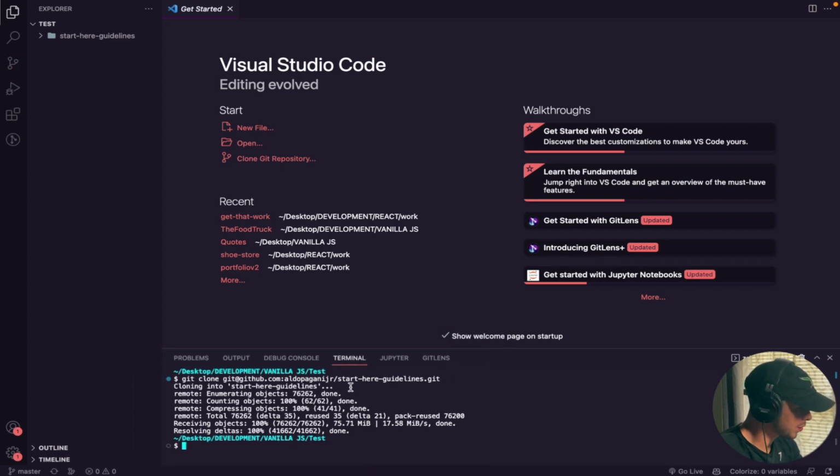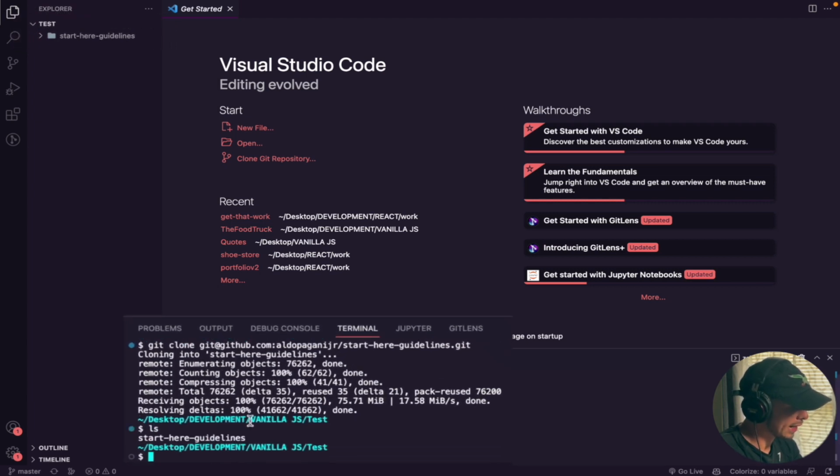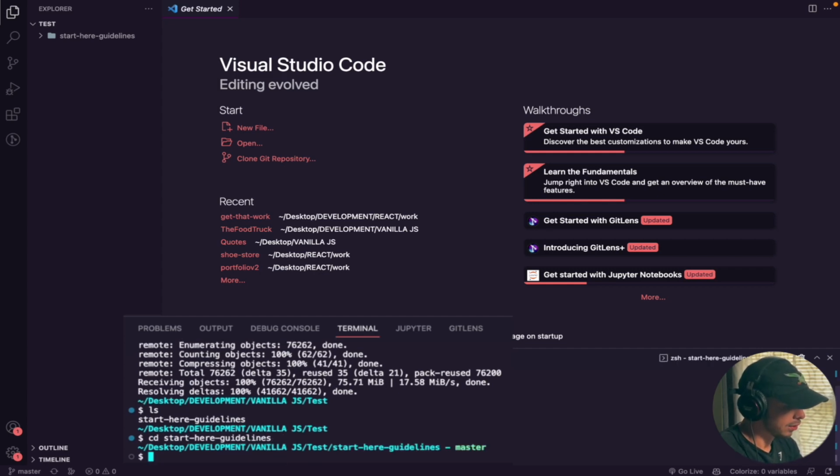And now what we want to do, you see it up here, start here guidelines, but we're still in the main test folder. So we're going to type in ls, and that's gonna show us where we're at the current moment, which is the test folder. But we do have the ability to go into start here guidelines, so we're gonna cd into it. And now you see that we are in start here guidelines.